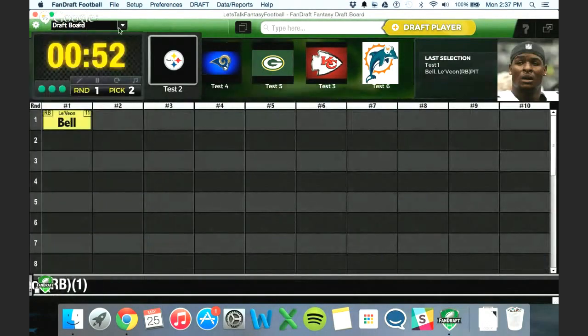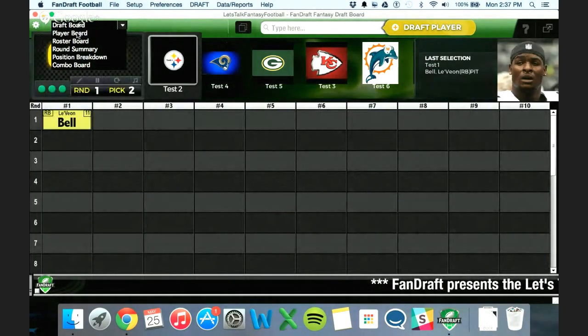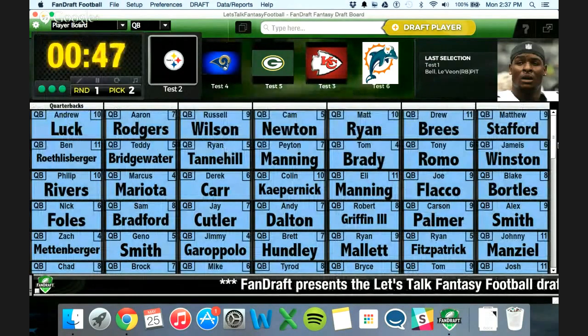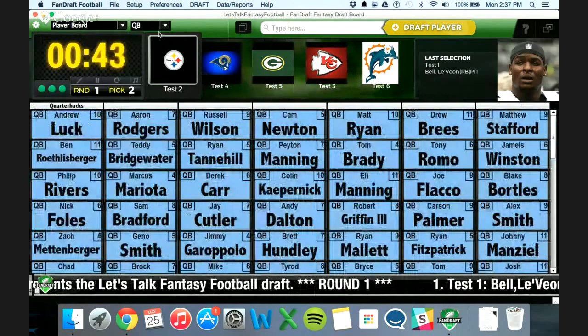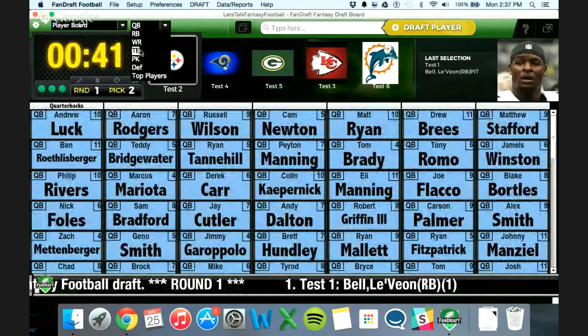So a little X here to get out of the menu. If you want to look at the player board, guys, I'll show you here. It's by position. You can scroll. Trying to figure out how. Oh, right here. Change them right up here. Running back, wide receiver, tight end.